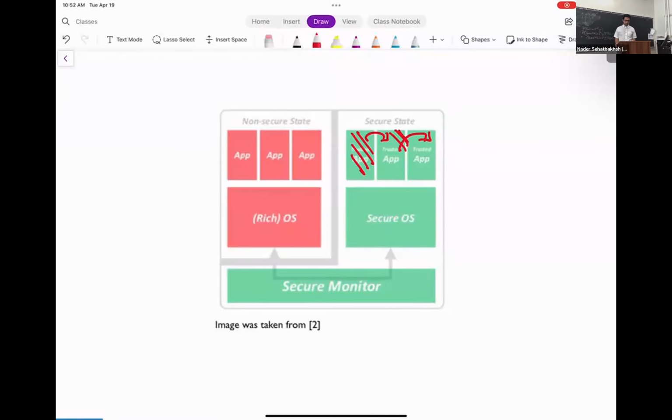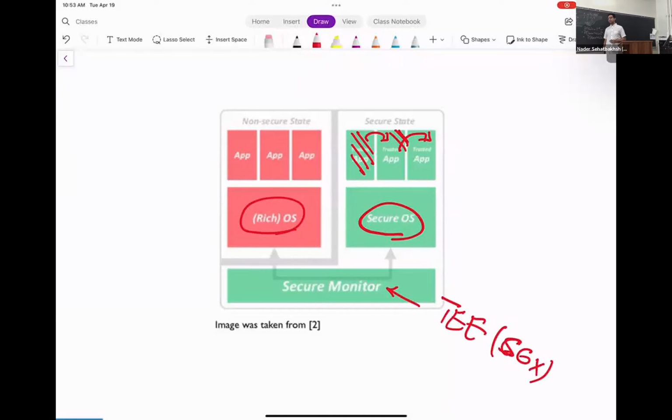And usually it has what's called a secure operating system, or secure OS. And it also has what's called a rich or regular OS. The regular OS is what we usually have. And when we say rich, it means that it has more functionality than our secure OS. And in order to handle this switch back and forth between normal and trusted, we have this additional thing called the secure monitor. So this was basically our T hardware in SGX. It's a piece of hardware that orchestrates everything.